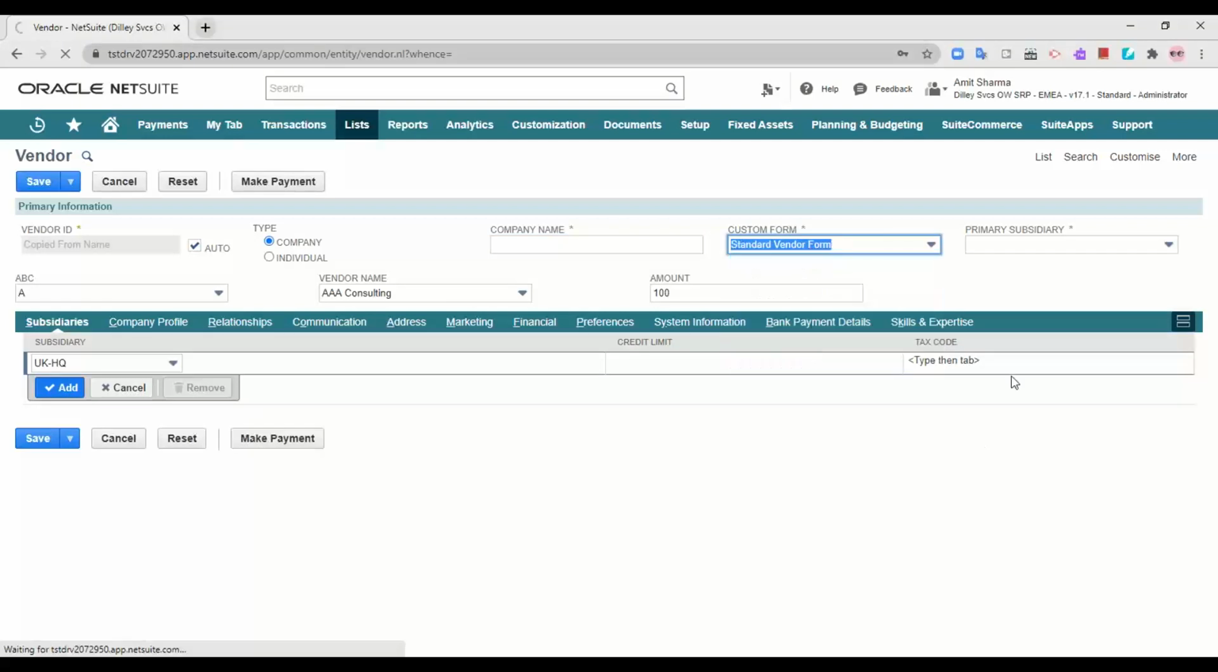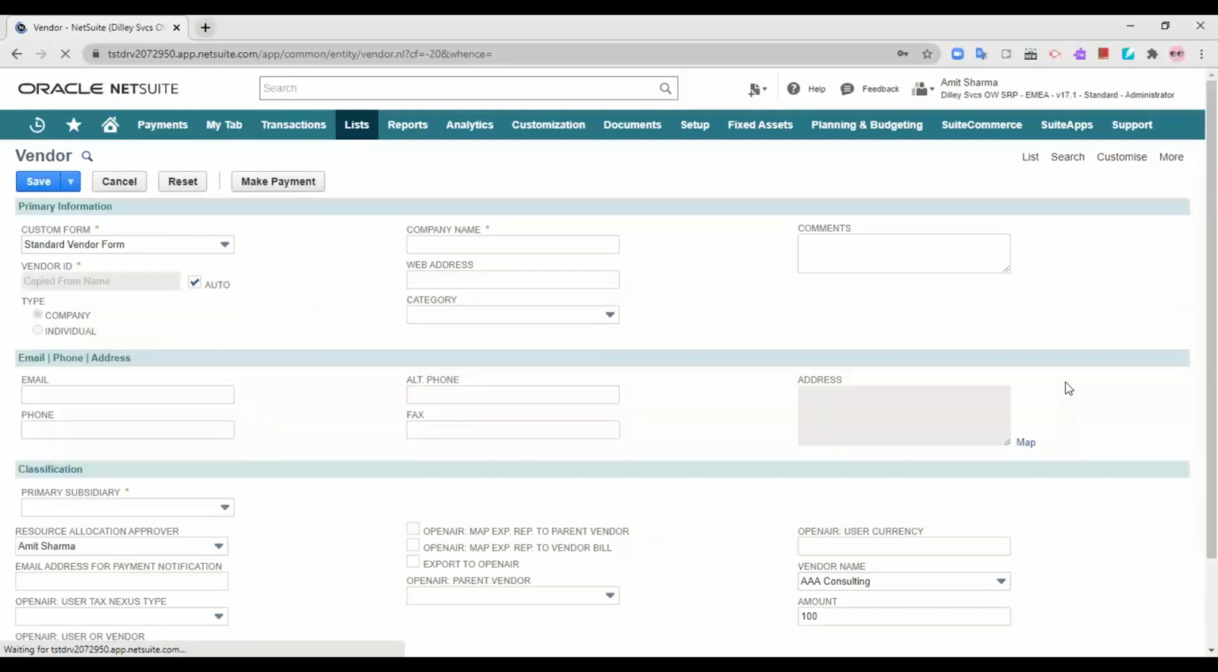Changing on to the standard vendor form. Now this is the standard vendor form that is there in the application. You can customize the vendor form based on your organizational policies, based on the information, what you would like to be mandatory, what you would like to be included into the vendor creation. So this is my standard vendor form.